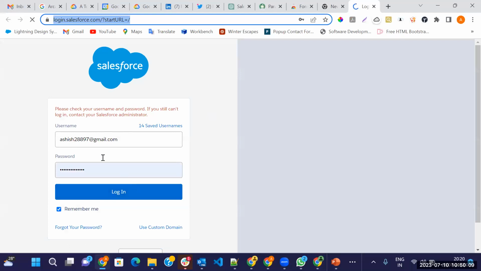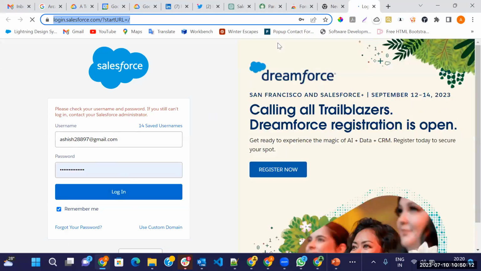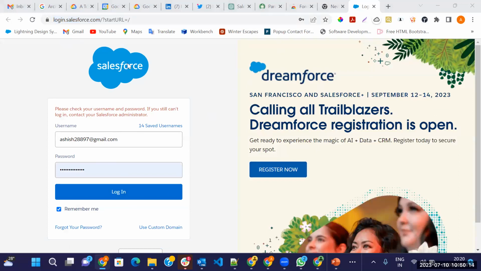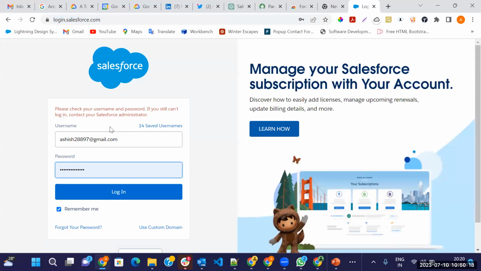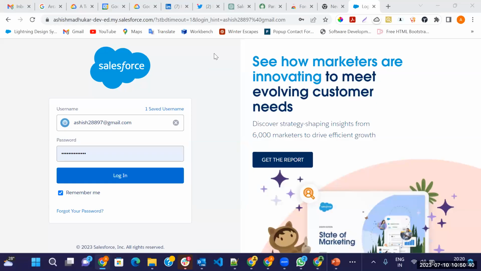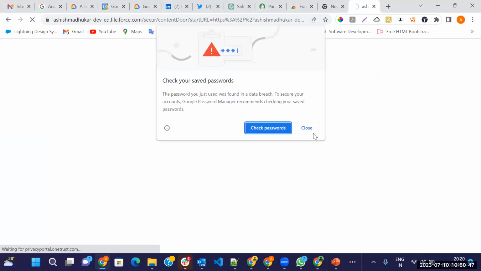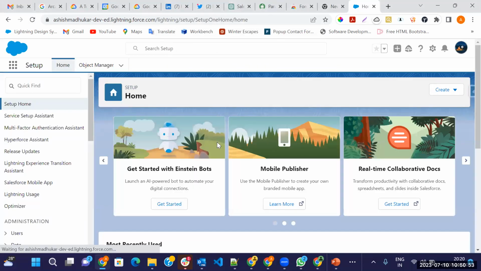So my password is not correct. Maybe it's some URL issue, so that's why it's not logging in by default. When you click here, it will log in by default, basically. So in one tab, you can log in using this URL.